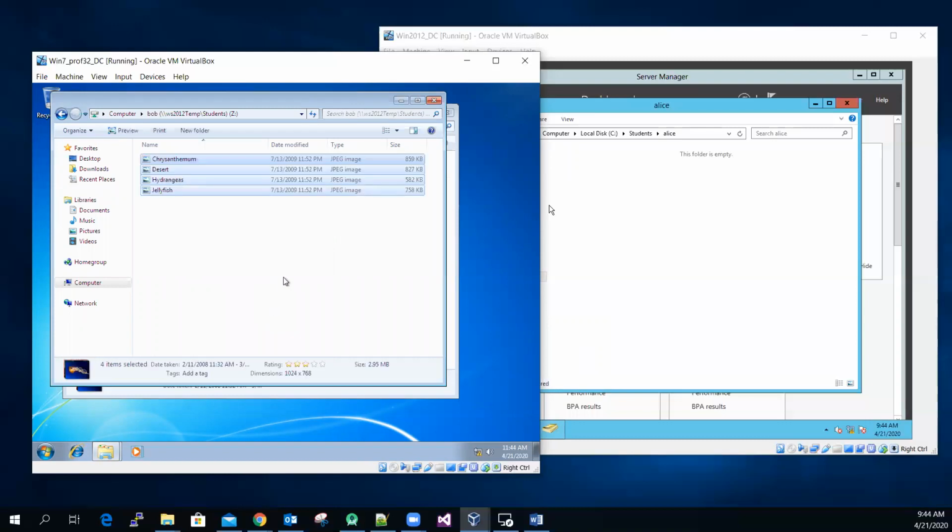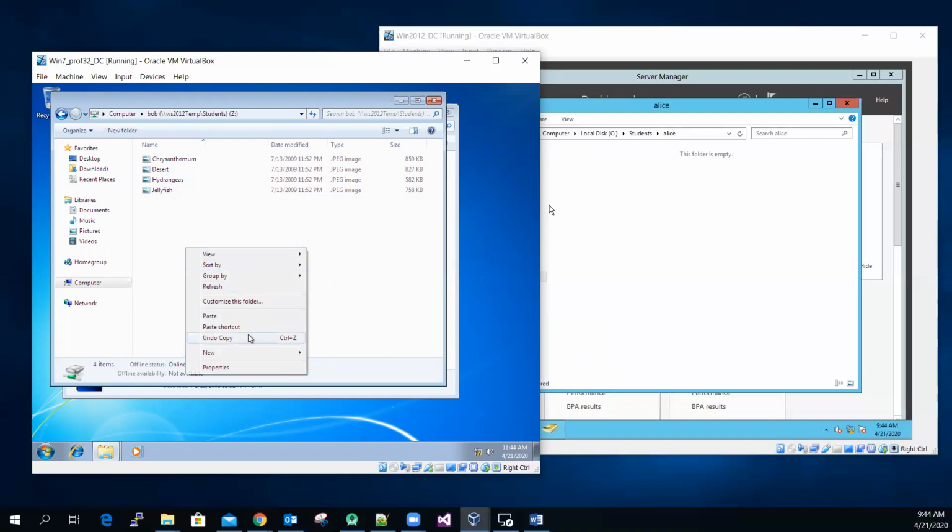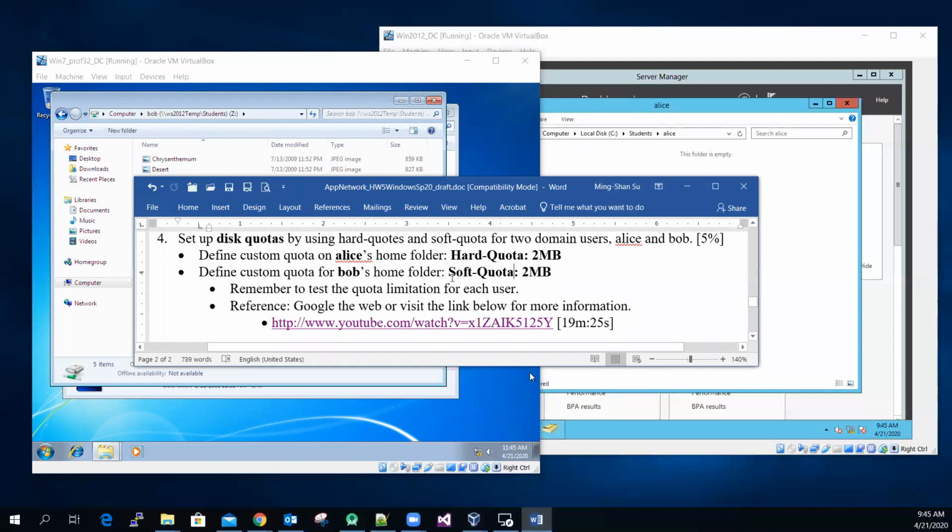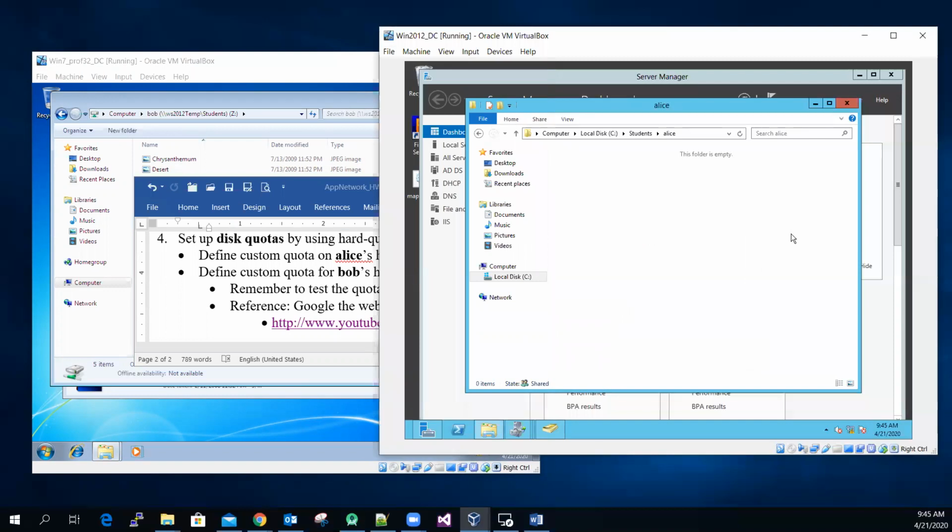You can see that it allows me to store files of more than 2 megabytes. I can also create another folder if I want to. Why? Because we used the subquota on Bob's home directory. And if we go to Bob's directory and check on it, there you go, all the files are there.